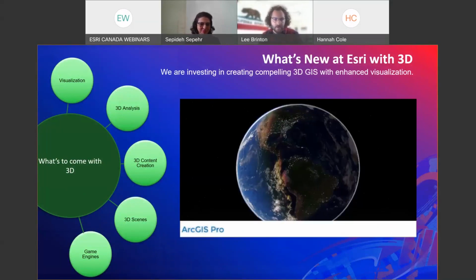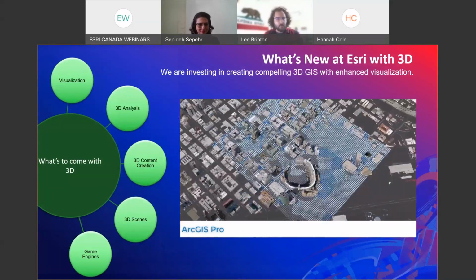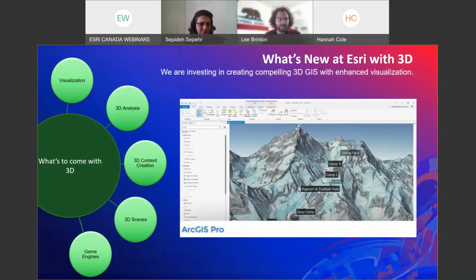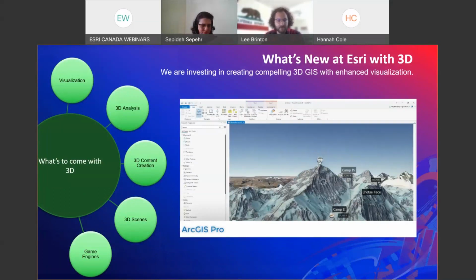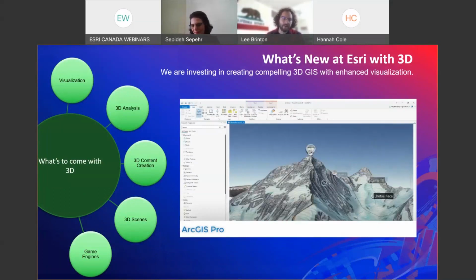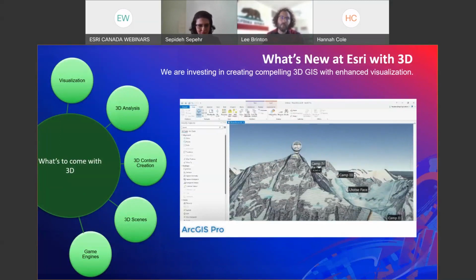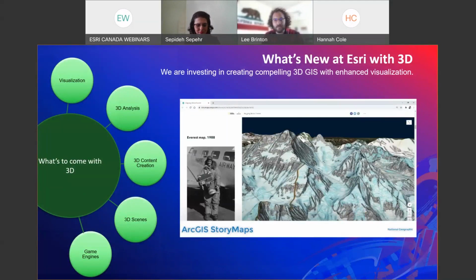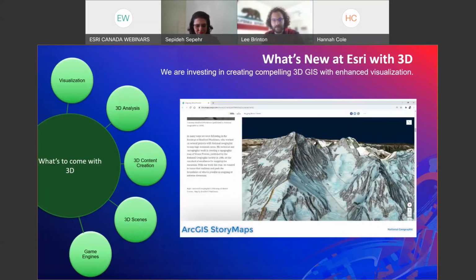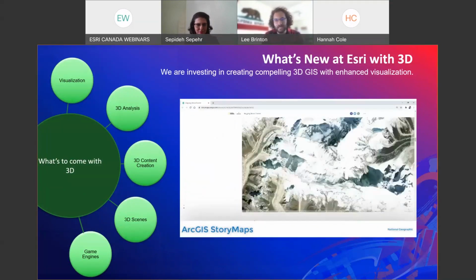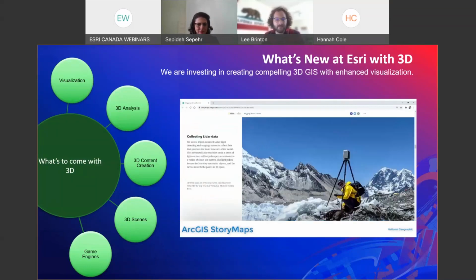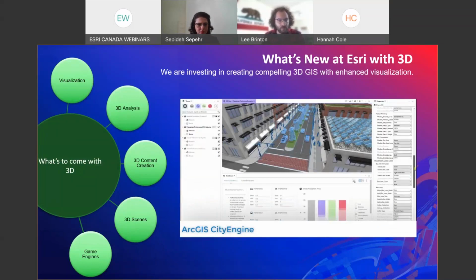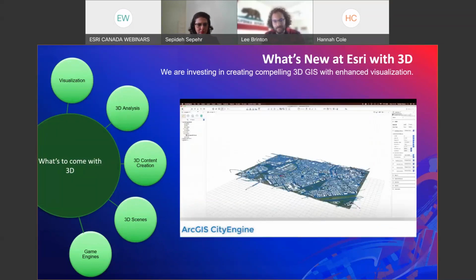Thank you. So there's a lot to talk about with what's new at Esri with 3D. So I've made a selection of just a subset of those items. And at the end, I'm going to show you a more complete list than what I'm going to highlight in this talk. I've broken out the sections into 5 categories: visualization, 3D analysis, 3D content creation, 3D scenes, and that's going to be focused on what we can do in the web, and then gaming engines.